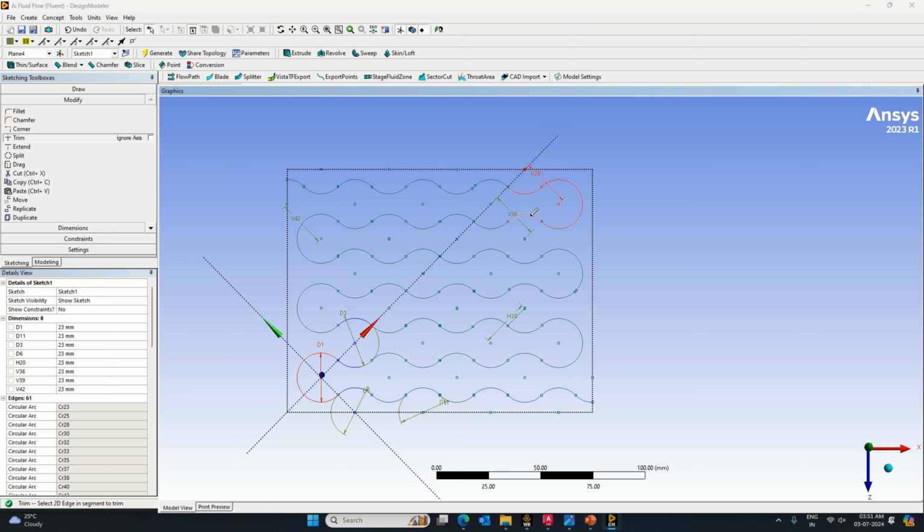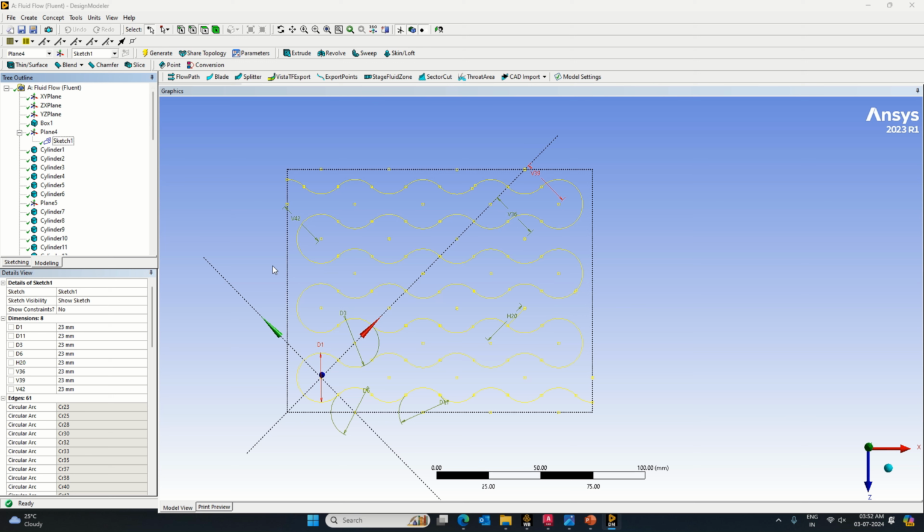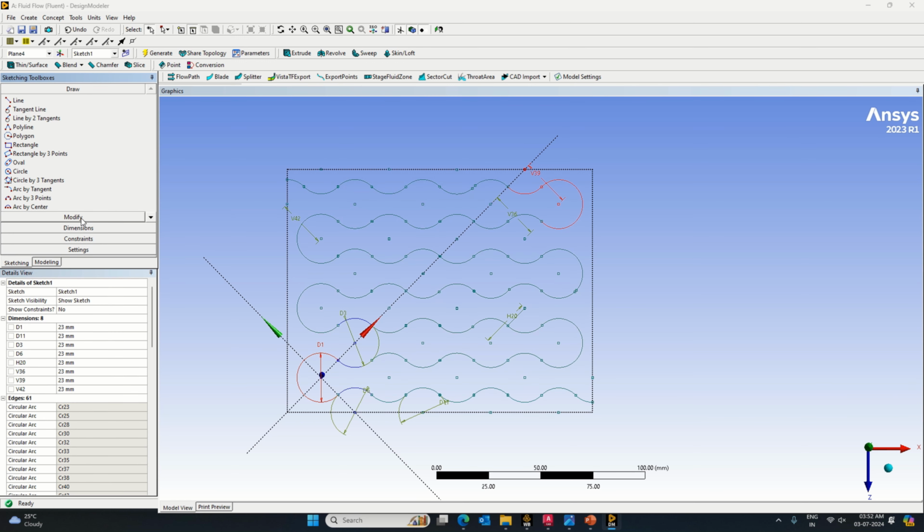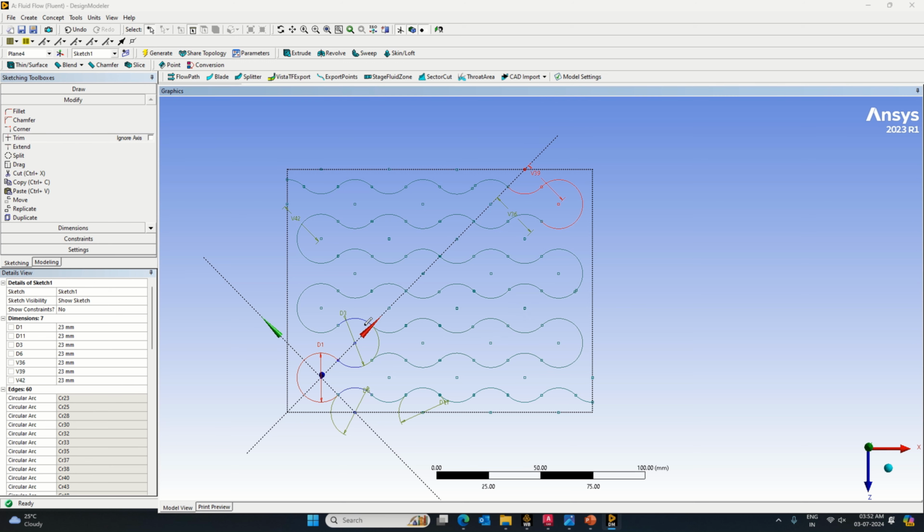Okay, one more time, just ensure whether anything is left from our side or not. Go to the sketch and check it out. Okay, so this is left. Go to the sketch, let's modify, trim. This is left. So anything which is left we have to remove, otherwise it might go on to make errors later on.